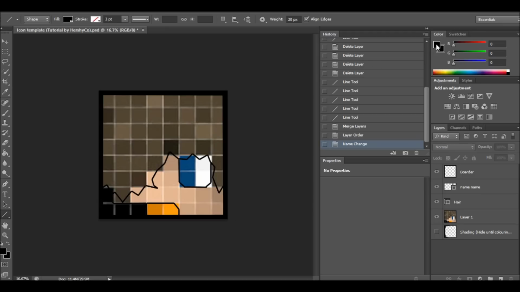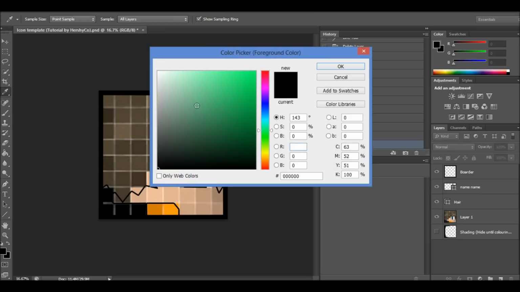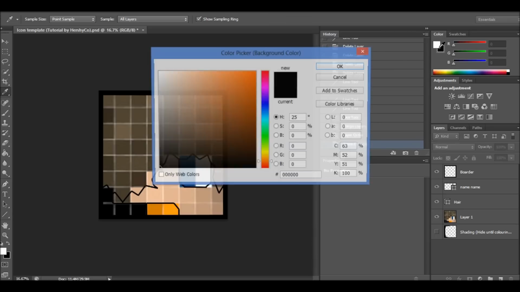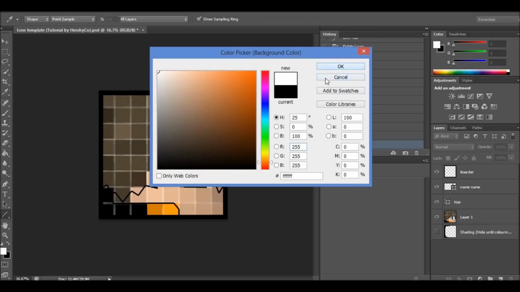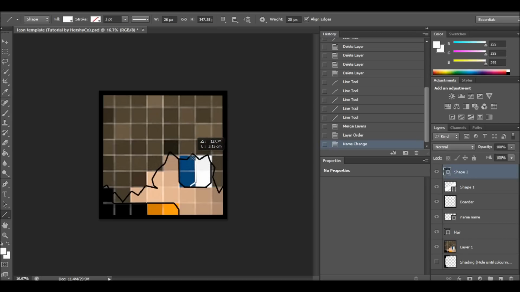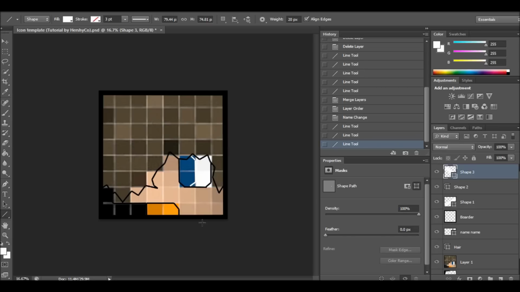Now you're going to need to change the color to white, or depending on your eye color. If it's a black eye, you can just do that. But mine's white, so I'm changing it to white. There's a bunch of other ways you can do this, but this is the easiest way for me. Now you just drag like that, bring it all the way up to here, and then drag over. Just like that. Okay, so now you see that it's basically an eye.